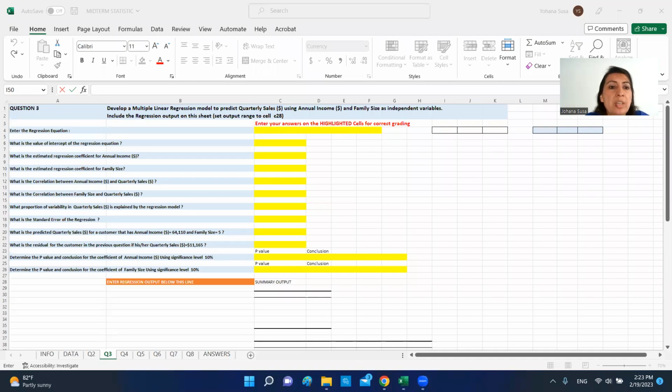So question 3, develop a multiple linear regression model to predict quarterly sales using annual income and family size as independent variables. Include the regression output on this same sheet on cell C28.